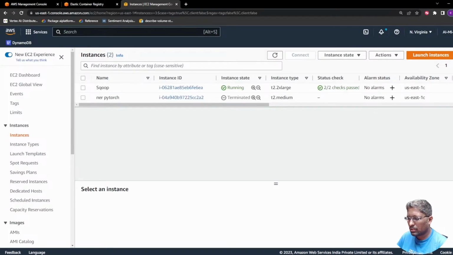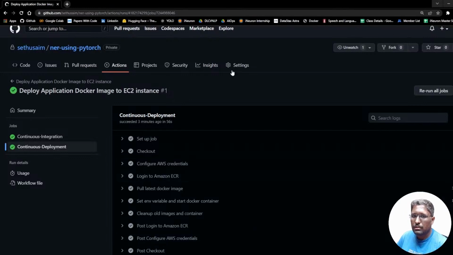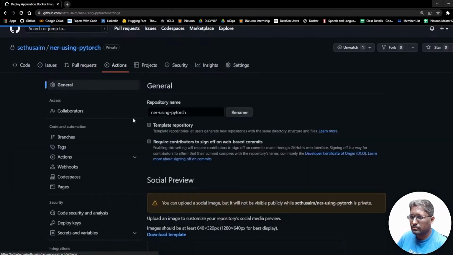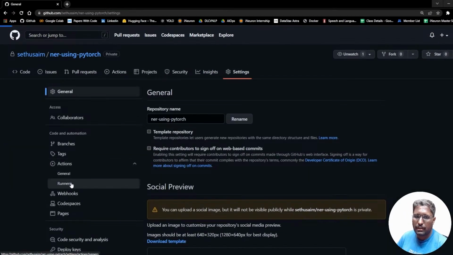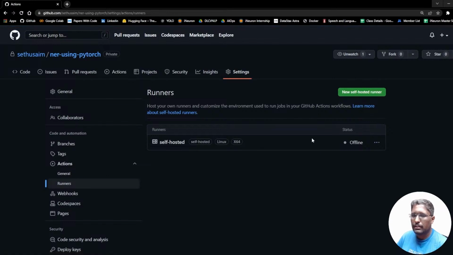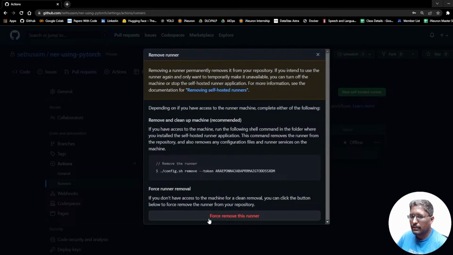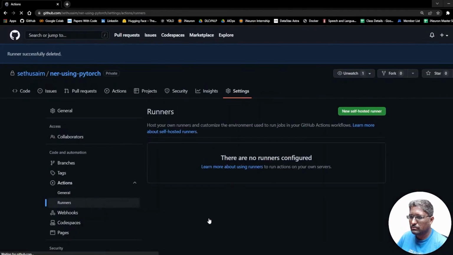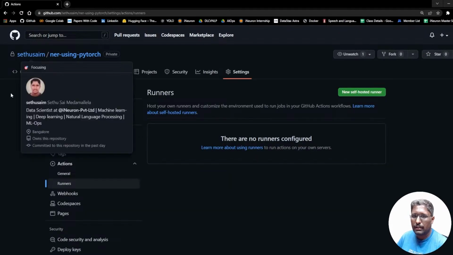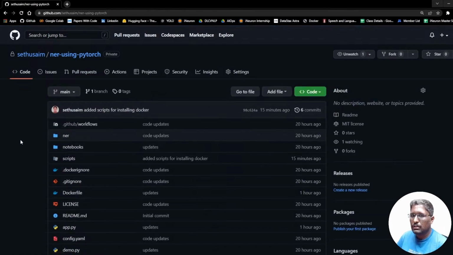Coming back to GitHub Actions. This was GitHub, so let's go to Actions, Runners. You can see the runner is in offline status because we removed the EC2 instance. We'll click on the three dots, click remove runner, and let's give my password. Yes, force remove this runner. The runner is successfully deleted, so no runners are there. So this was it.